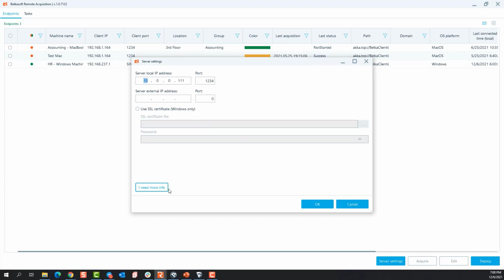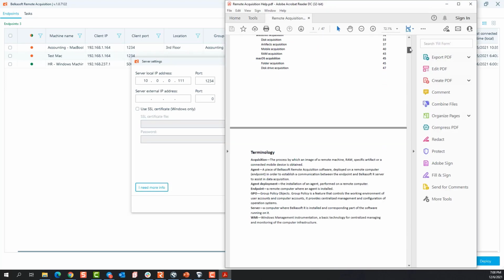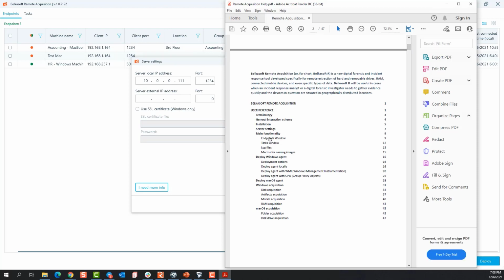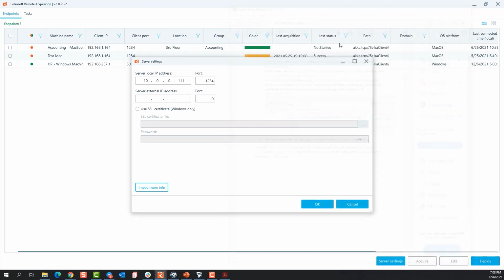If you're confused, don't worry. We have this neat little button that says, I need more info. This brings up a 47-page help guide that is hypertext. So if you're like, okay, how do I do my server settings? I click server settings and walk through how to complete it. Again, not complicated, but if you are struggling, that's there. You don't have to be a network guru to make this happen. So that is it when it comes to setting your local IP address or external IP address for your remote server. That's it. There's nothing more to it.